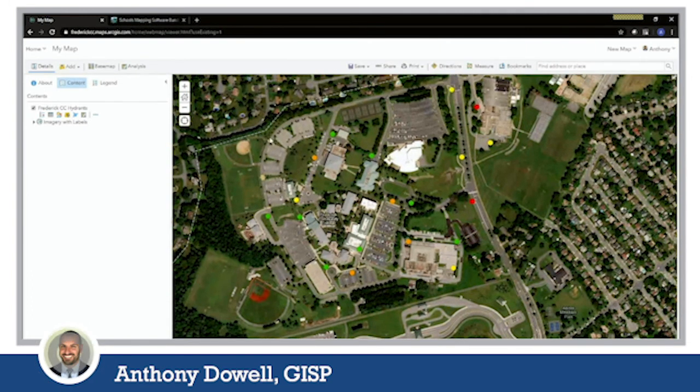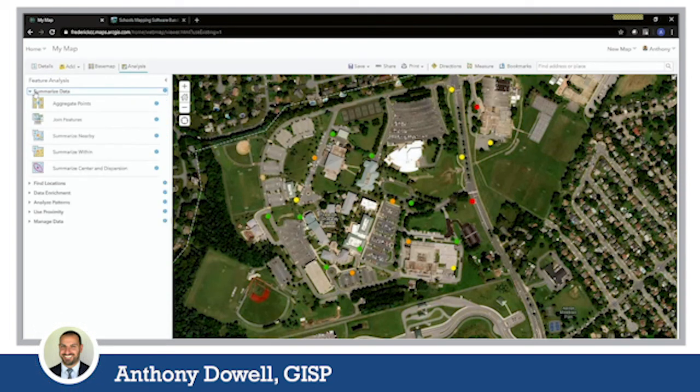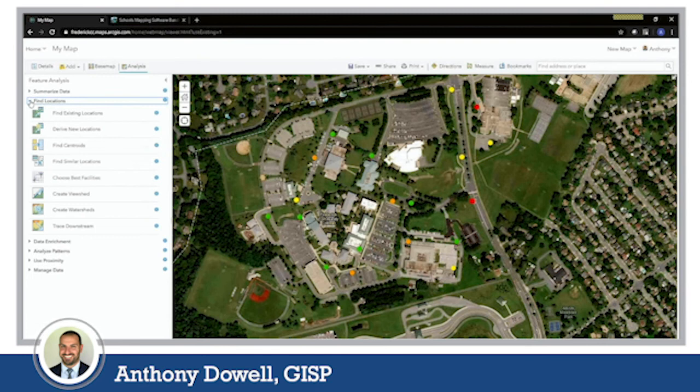And so what you can do here are any number of things related to geospatial analytics. You've got options here to do feature analysis or raster analysis, so I can go to feature and it'll bring me some options here that I can do some data summarization. You can see some of those options here in terms of aggregating points, doing summarizations of nearby features or features located within specific areas. You've got options to do some fine location-based analysis, so things like choosing optimal facilities, watershed delineation, downstream tracing, some things tied to drainage.